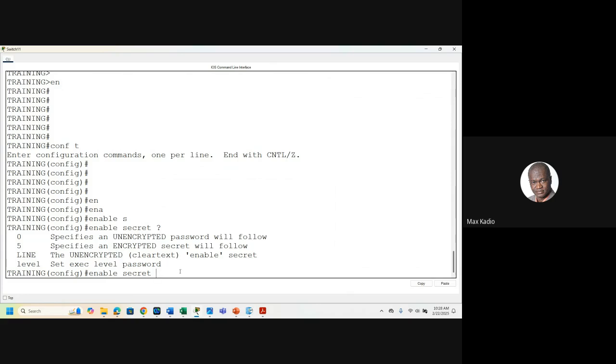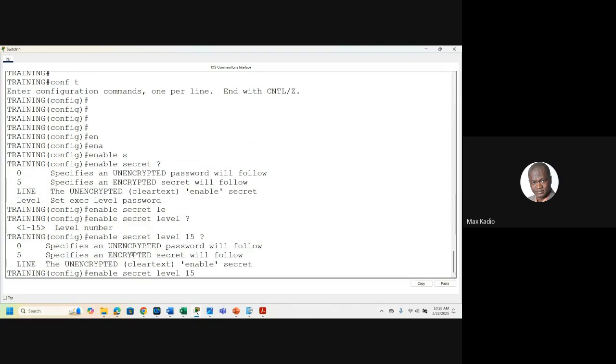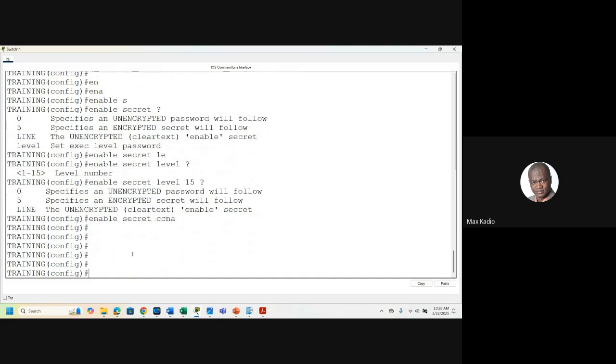So for now, you can type, for example, level if you want to, question mark, 1 to 15. If I trust you, I'm the network manager, I can give you level 10. If you're a junior, I don't trust you, I give you level 1. It means you can do basic stuff. You can type 15, question mark. So you can use question mark until I type CCNA, you press enter. If by pressing enter there is no error message, it means it's fine.